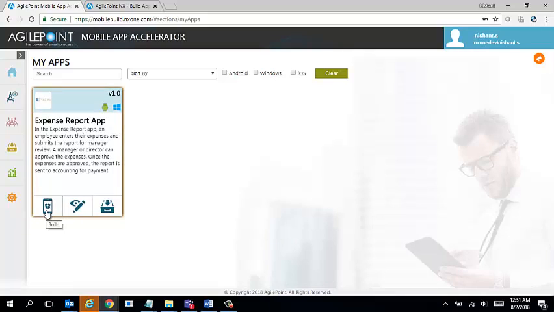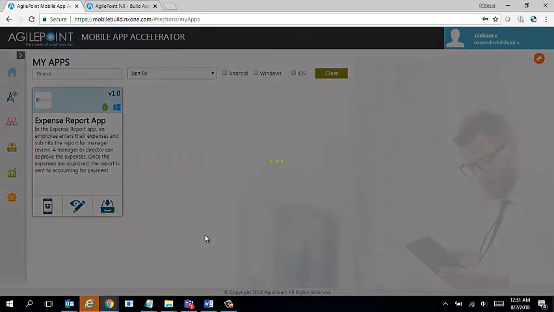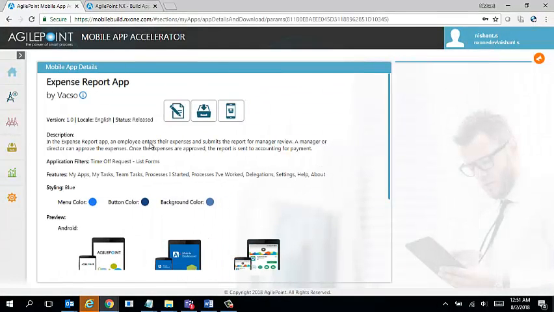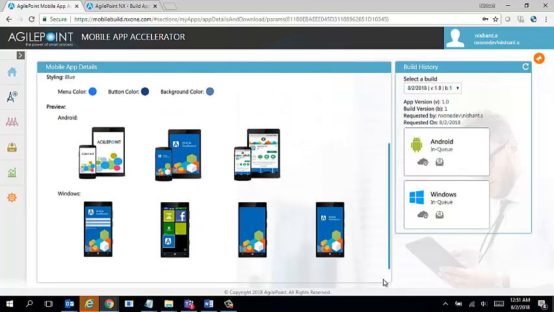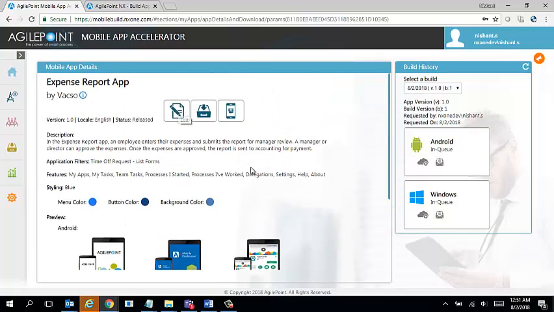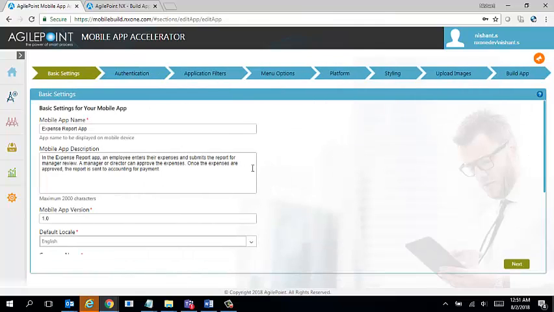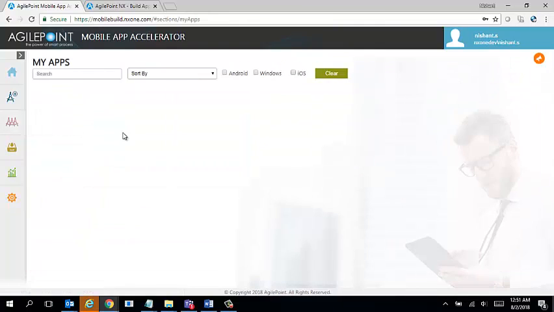I can either submit a build request, I can view or edit it, or I can even archive it. So I'm going to first just click on view and edit. And it shows me a quick summary of what it is, and it's showing me that they are in queue. Within the next few minutes, it will be saying available for download. And if I wanted to edit something, I can always go in and edit it, and it brings me back to this screen. So let's go back to my apps.